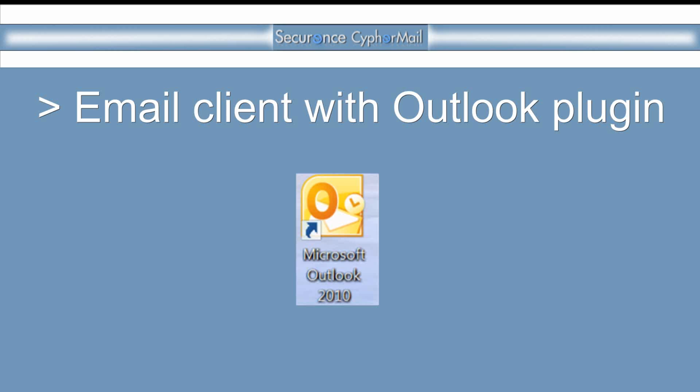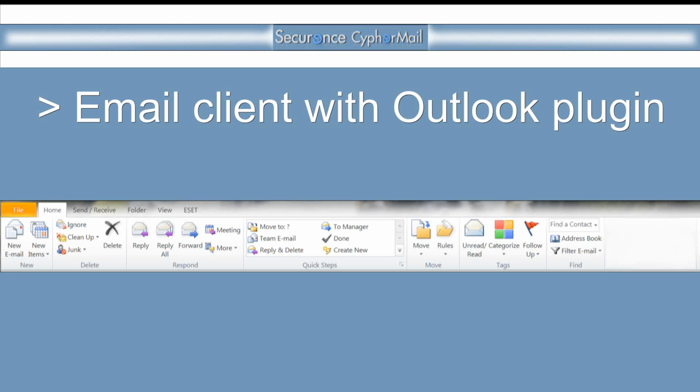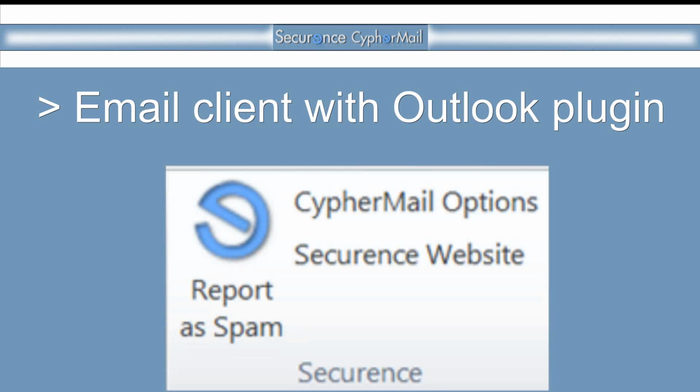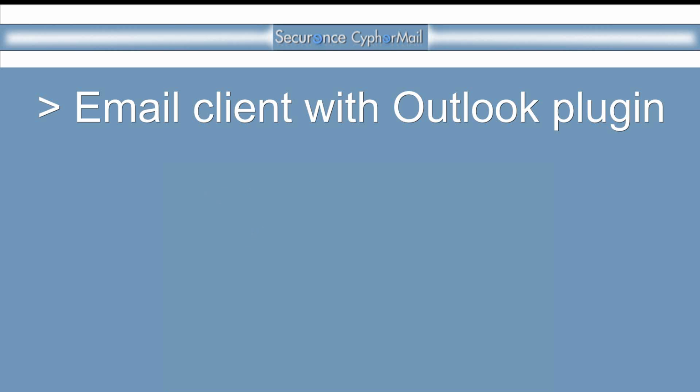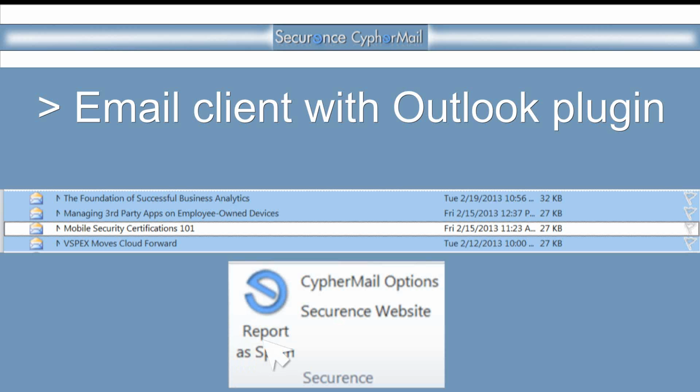Next, launch Outlook. When the Microsoft Office Customization Installer appears, click on Install. The CypherMail plugin will then install itself and insert an icon on the Outlook toolbar that provides you with the following options. Report as spam. Hovering over the Report as Spam portion of the icon will highlight the Report as Spam button. If you wish to report a message or group of messages as spam, select them by clicking on them and then click on the Report as Spam button.